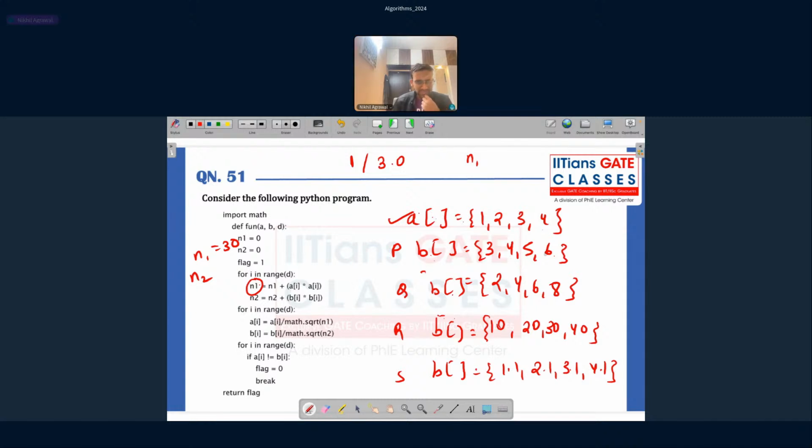No, why is n1 5? n1 is never 5. It's always a of i into a of i, like 1 into 1, then 2 into 2, then 3 into 3 plus 4 into 4. Is it clear? Come on, response.